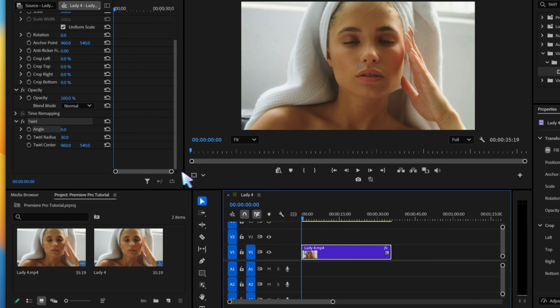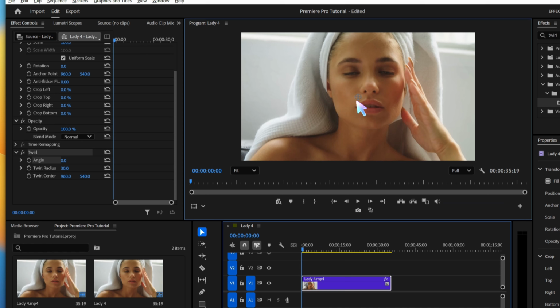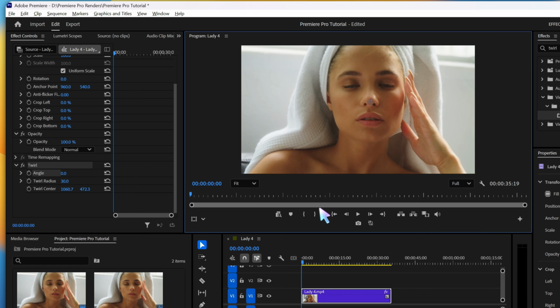Start by adjusting the twirl center. Move the center point directly over the face. This tells Premiere Pro where the twisting effect should be applied.